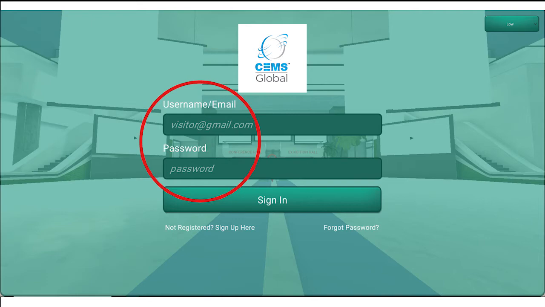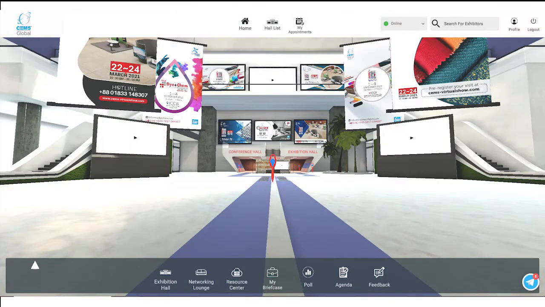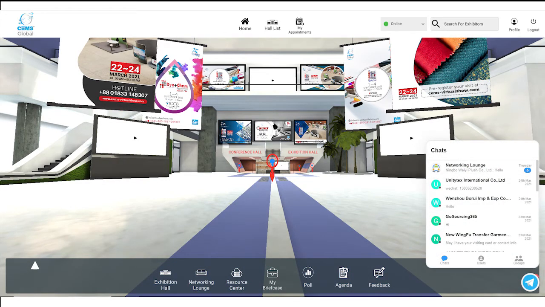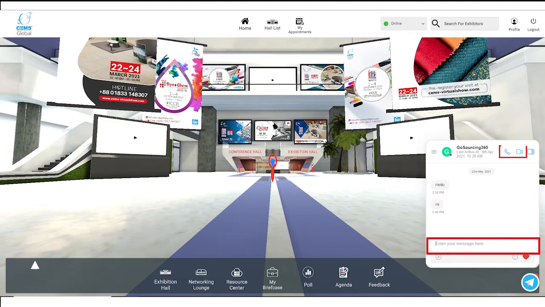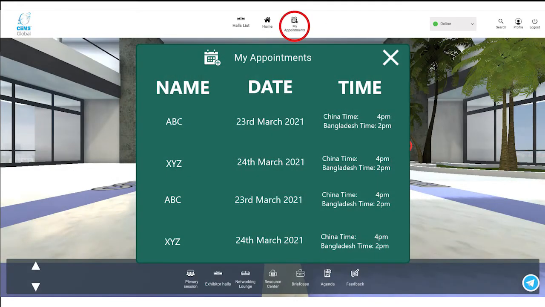Upon successful login, you will directly be taken to the 3D virtual platform. Once inside the venue, click on this chat icon to view all the online exhibitors and make live chat, audio and video calls directly to the online exhibitor from here. Click on My Appointments to view all your pre-scheduled meetings. Later on in this video, you will be shown how to set a meeting.